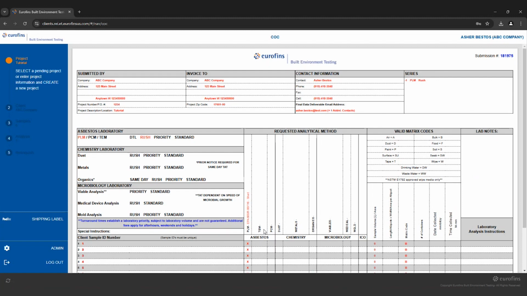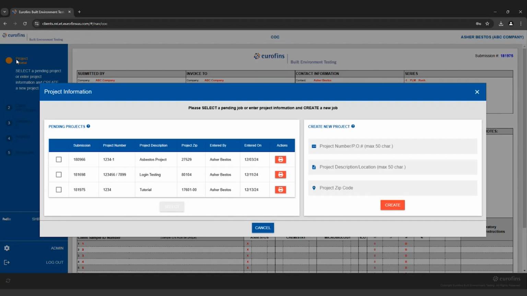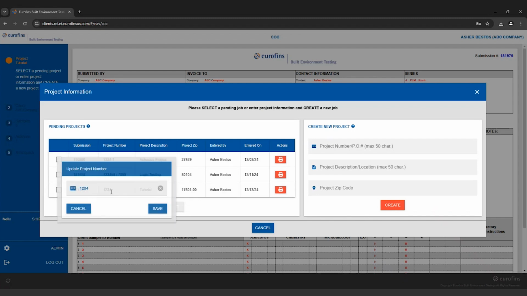To log in a second project, click on the Project button on the left top side. At this screen, you'll also see on the left side a pending project queue, where you'll be able to review any projects you've already submitted, as well as make changes by clicking on the checkbox or directly into one of the fields to override the information.